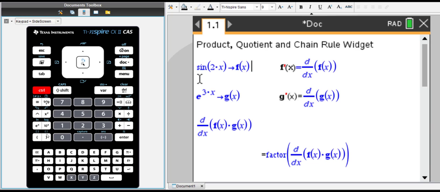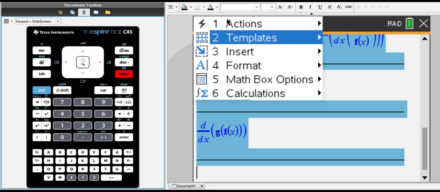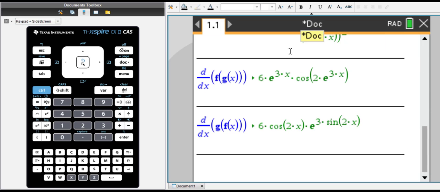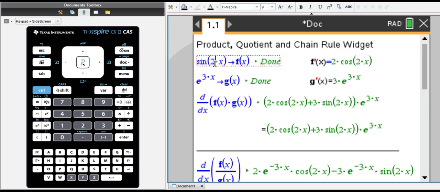Okay, we are going to create another widget which probably is not as helpful, but it actually explains the concept of calculus. So we are going to create a widget for product rule, quotient rule, and the chain rule, and you'll see it actually does it in steps. So I've already created the widget over here. It's stored in the widgets library.